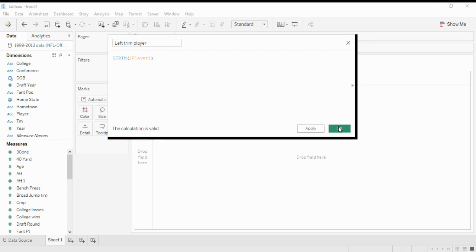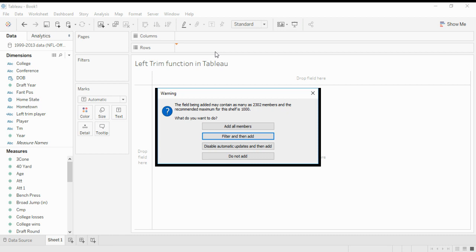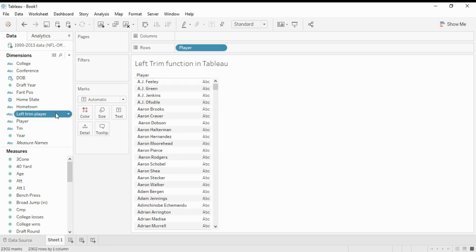So a new calculated field, a new dimension, is generated. We'll be dragging the Player dimension onto the rows shelf, and we'll be dragging the left trim player onto the rows shelf besides, on the right-hand side of the Player dimension.